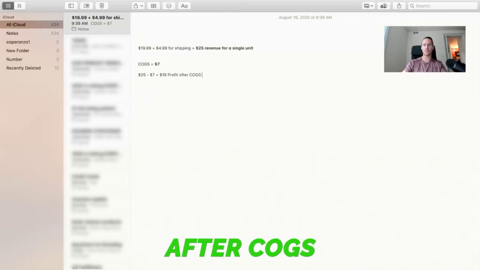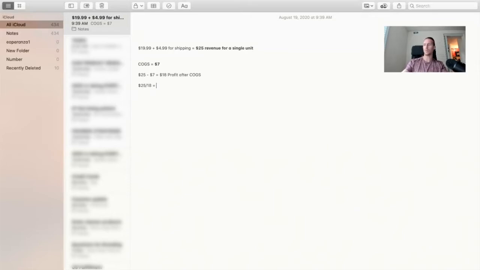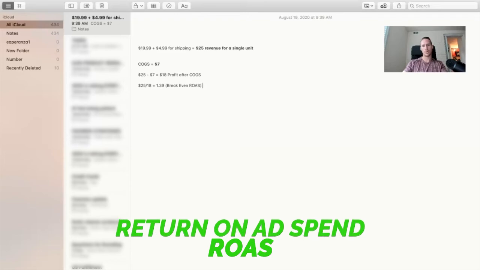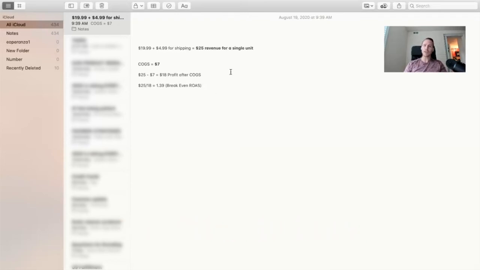After cost of goods. Okay, now what we're going to do, we're going to divide 25 by 18 equals 1.38, or we'll say 1.39. So that's your break-even ROAS. Okay, so anything above 1.39, if we're just talking strictly ad spend and cost of goods, that is what you need to be at.